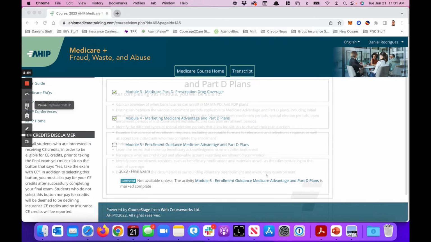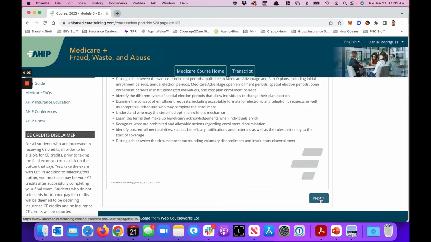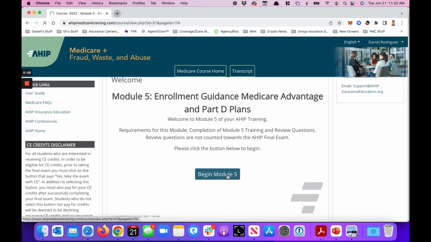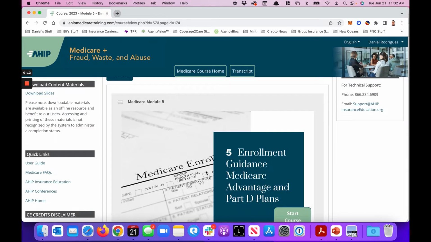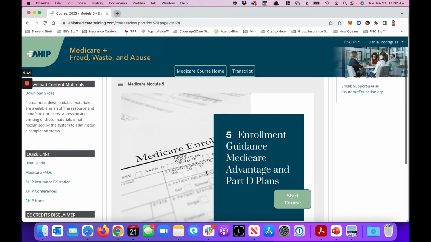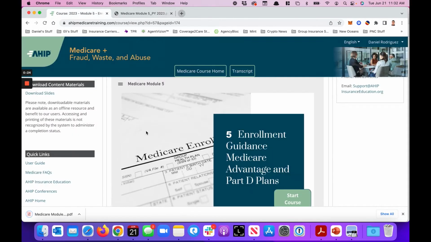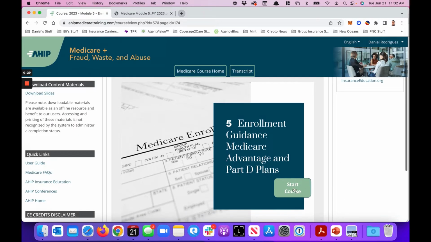All right, thanks. Here's an example of Module 5 and what it looks like. Once you go in here, you're going to see Begin Module 5. Click on that one. Again, it might look a little bit different because it might be done through a carrier, but it'll be the same information. Here's the download slides that I encourage everyone to do. Hit download and save the slides for test taking or for your AHIP. It's good to refer back to and have that information, and then just start your course.